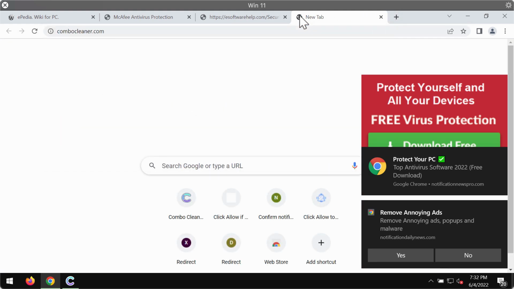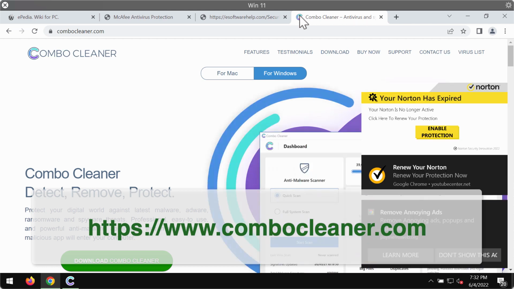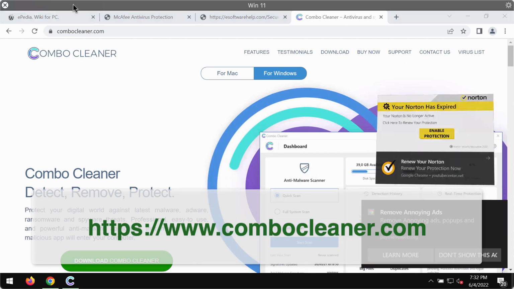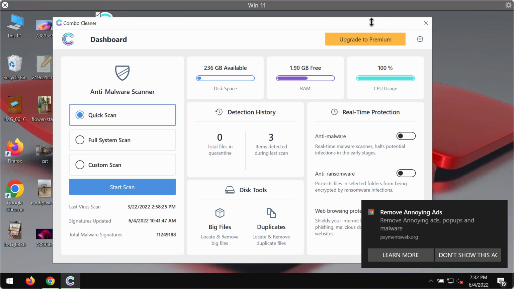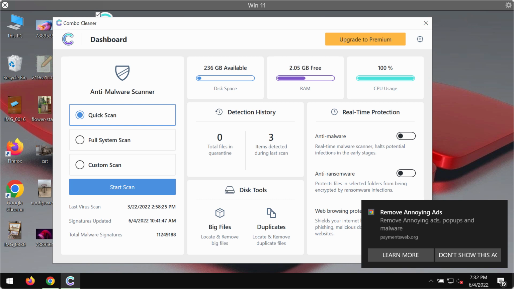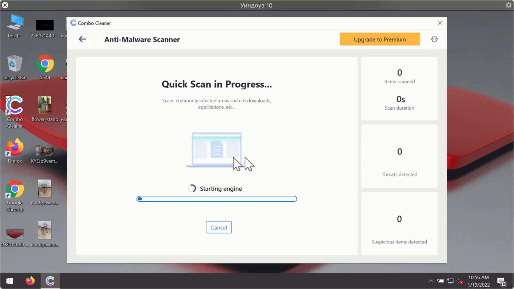I also recommend researching your computer with the help of Combo Cleaner Antivirus, which you may get on the official page combocleaner.com. Download the software and start researching your system to detect and delete other threats from your computer. After you have successfully downloaded and installed Combo Cleaner Antivirus, it will be in the trial mode, so only the quick scan option is available. Click on the Start Scan button.